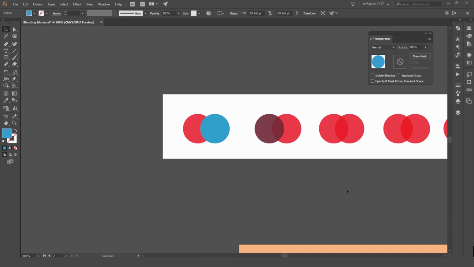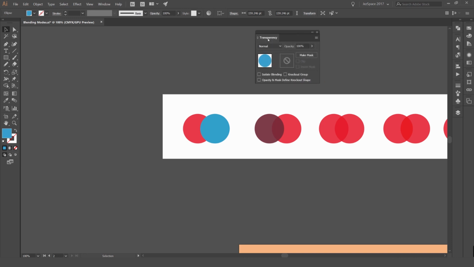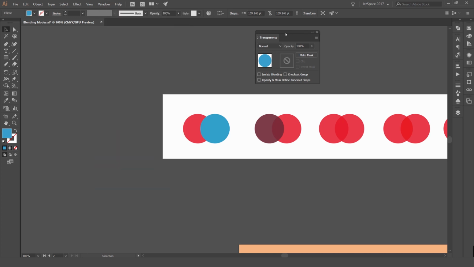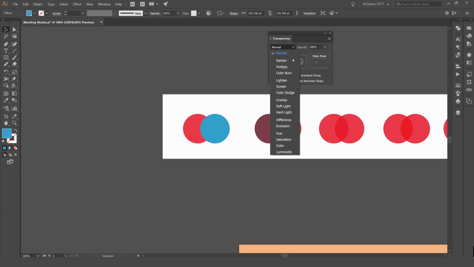Hey, it's Jeremy here. I'm going to be showing you the blending modes in Illustrator CC, and what they look like. To open up the blending modes, you need to be using the Transparency panel. To open that, you go to the top left corner, go to Window, and go to Transparency, and you'll get this box pop up. The cool thing about this, you press the drop-down menu, and you can see you get all your blending modes here.